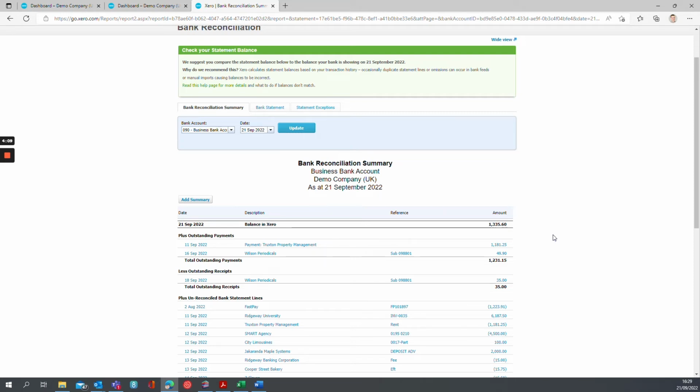You could have a check that you've banked, that you've reported an invoice is paid on Xero, but the check hasn't come through the bank yet, so that would be fine as well, and Xero would be correct to show it as unreconciled and not come through your statement yet.